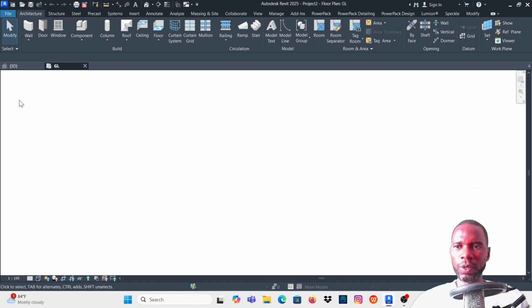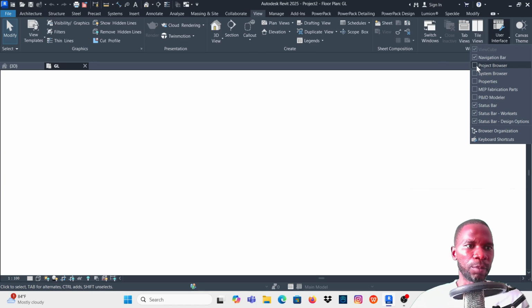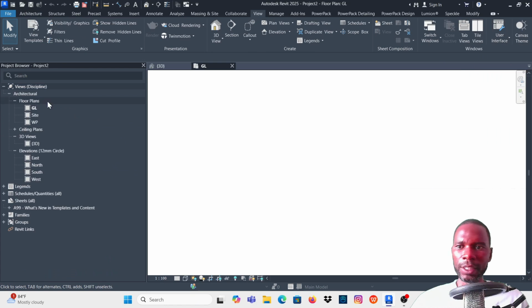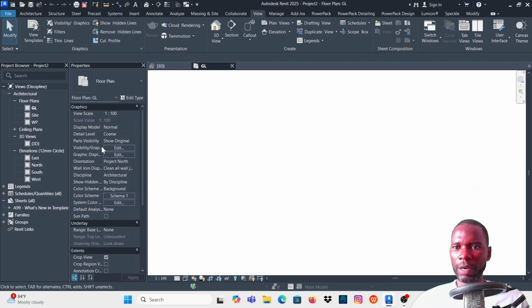Now I just had to hide the Properties and Project Browser. To bring it back, just go to View, then go to User Interface. You see that the Project Browser right there will come back. So if you lose it, if you're not seeing it, please don't panic, just go to View, User Interface. We also have the Properties right there, and we have the options right there.